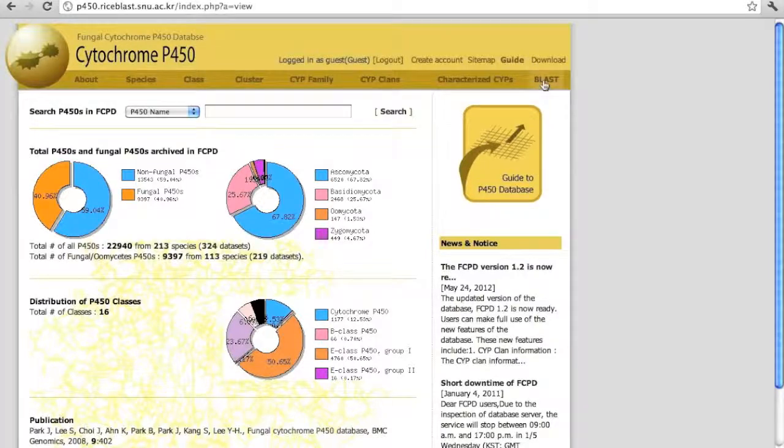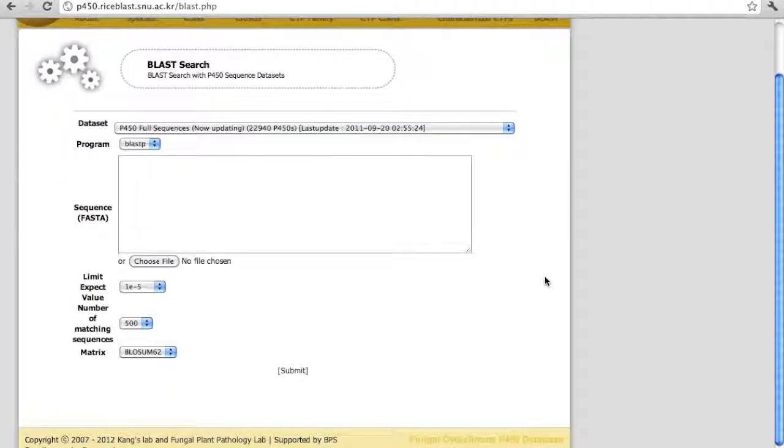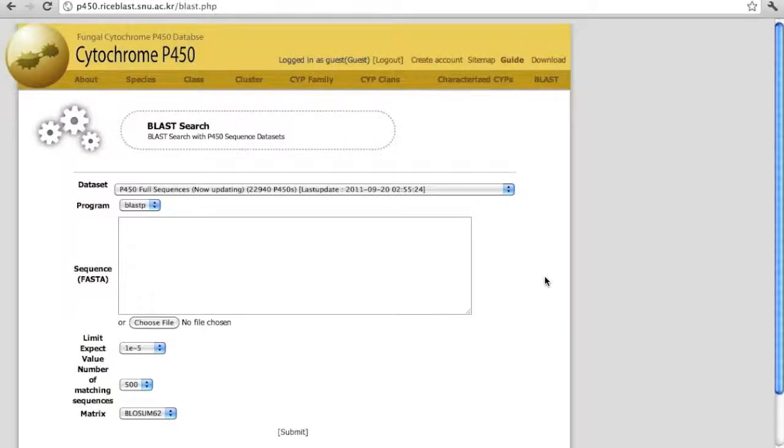The BLAST tab. The BLAST utility allows you to search the database with your query sequence. The user can define parameters for the BLAST search. The BLAST utility allows for annotation of putative CYP sequences. The user can copy a fungal nucleotide or protein sequence using the BLASTX or BLASTP options, respectively.